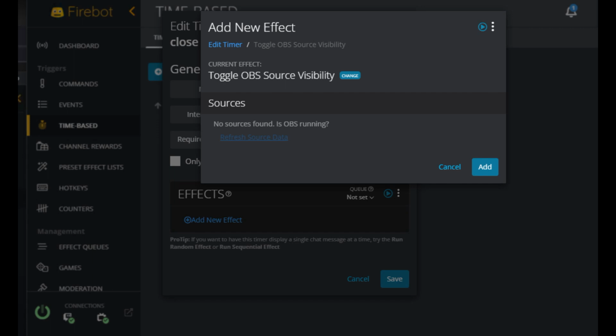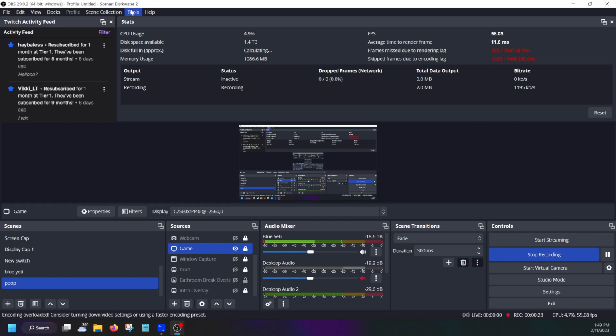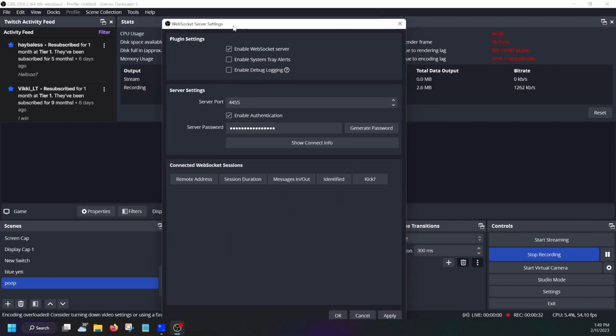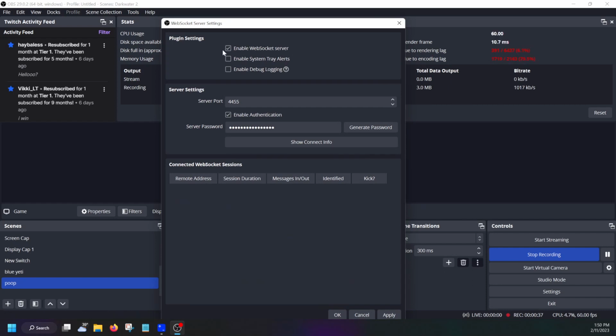So what you have to do is go into OBS, go into Tools, WebSocket Server Settings. And now for you, more than likely, this is going to be unchecked. You want to check this off, and then copy this password. And then you're going to open up Firebot. Another thing I want to point out is if you don't see anything here, there's no session, that means it's not working. So I'm going to pull up Firebot.